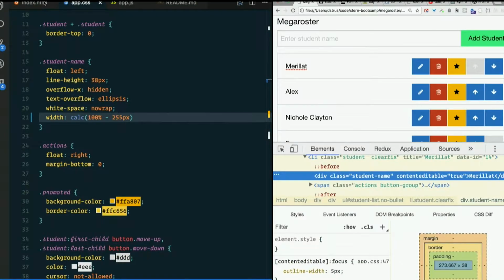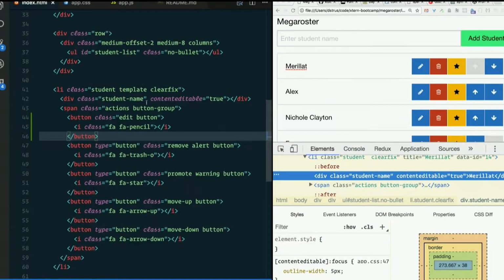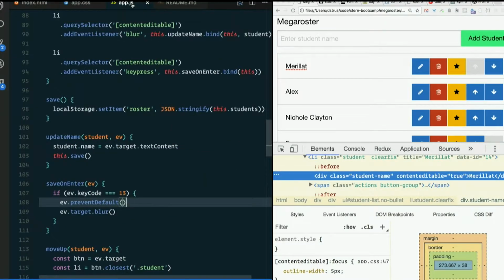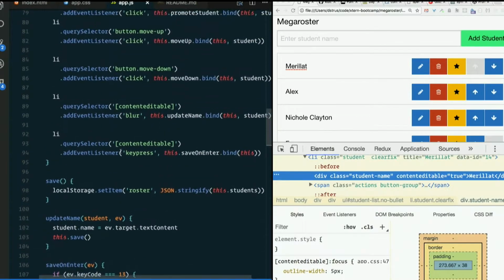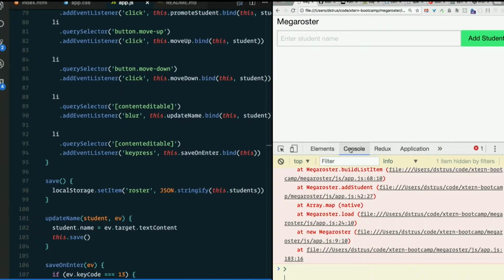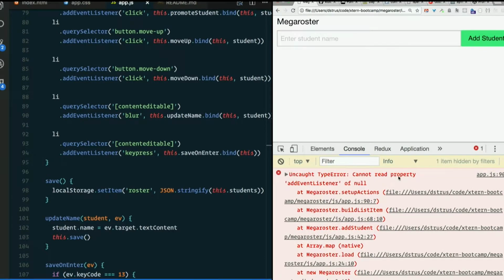What do we want to make it do? Well, I'm going to take content editable true out of here so that it's not editable right off the bat. If you refresh the page right now, you'll see we get an error. Cannot read property add event listener of null on line 90. Query selector returned null, because now we don't have any content editable elements. So I'm going to comment these out.